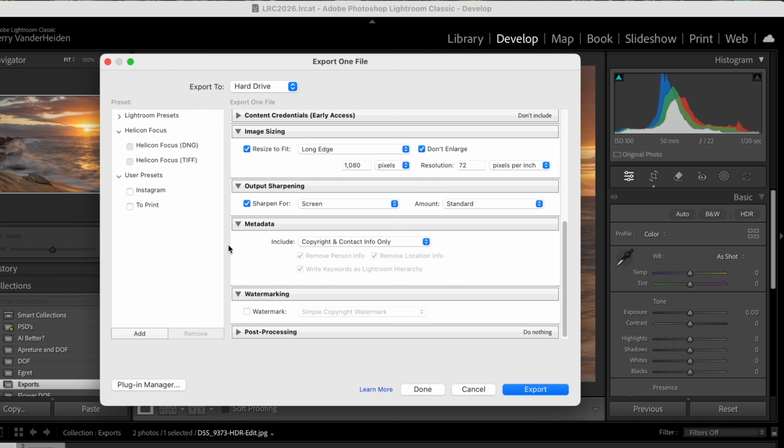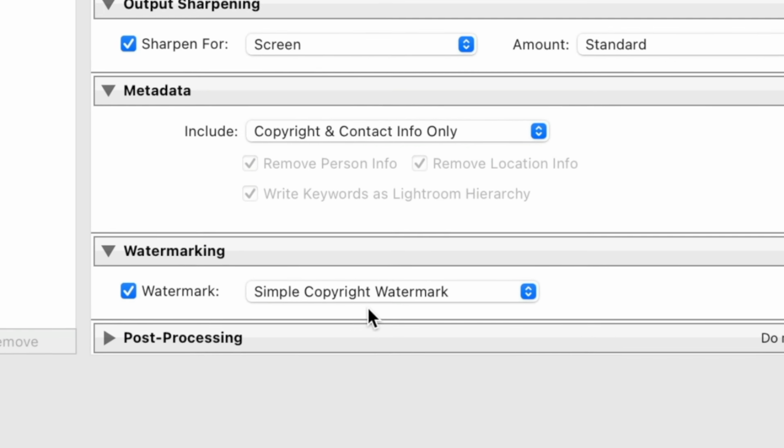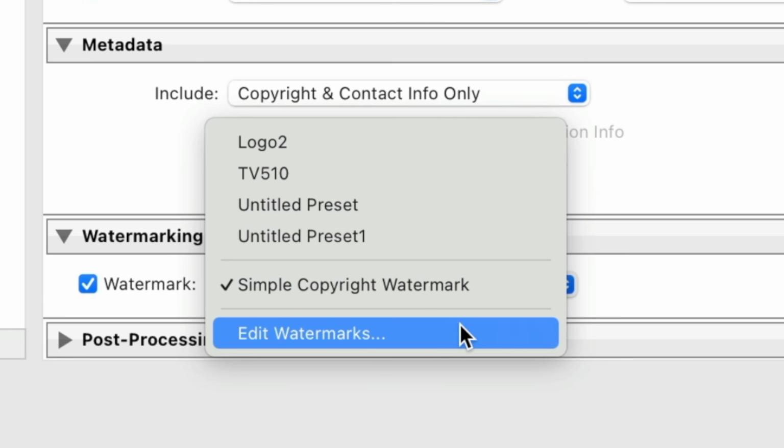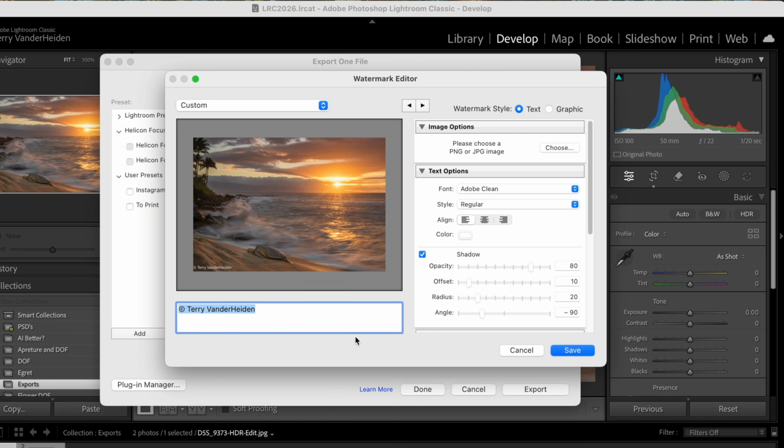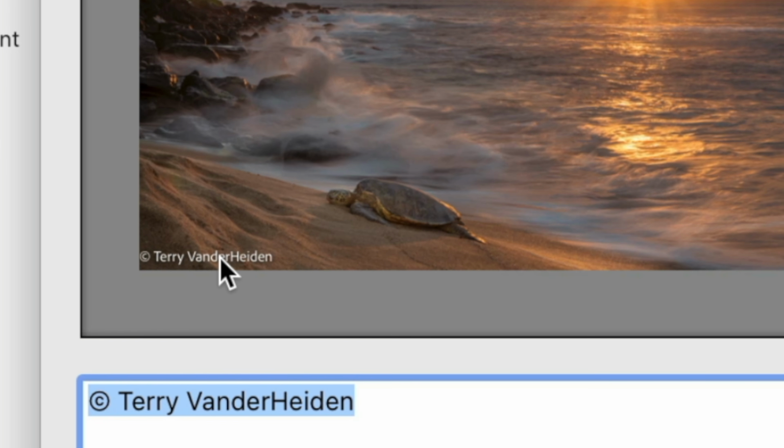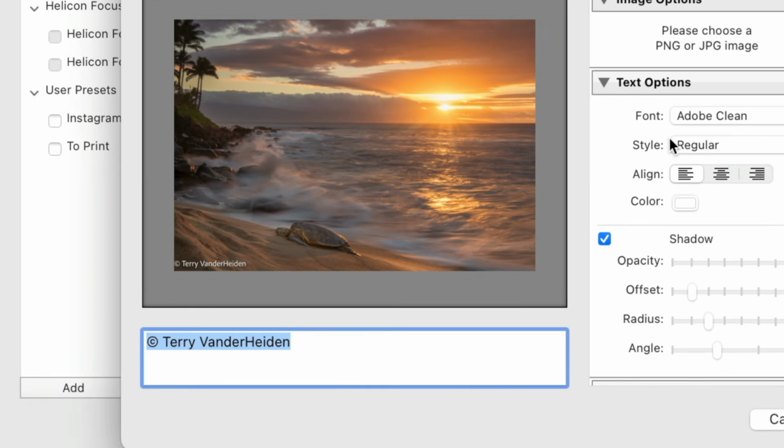Let's get back in the Lightroom and show you how the watermark part works. So we come into the watermarking, we click watermark, and we can do a simple watermark, or we can pull this down and go to edit watermarks. So we can see here that we've got a watermark that comes across here. It's very tiny. So let's go ahead and make some changes to it.